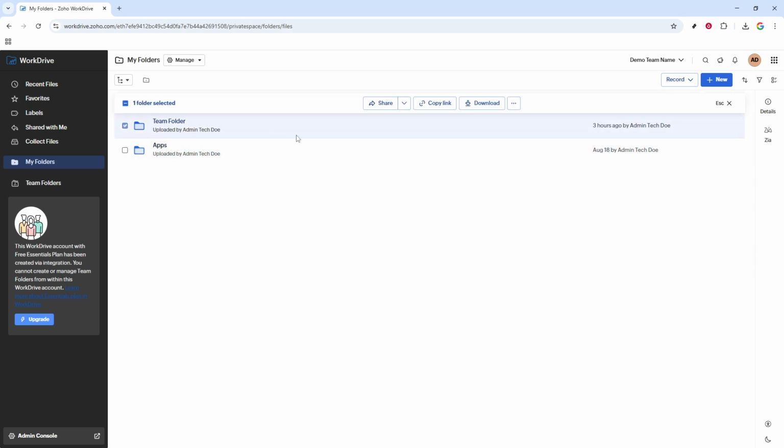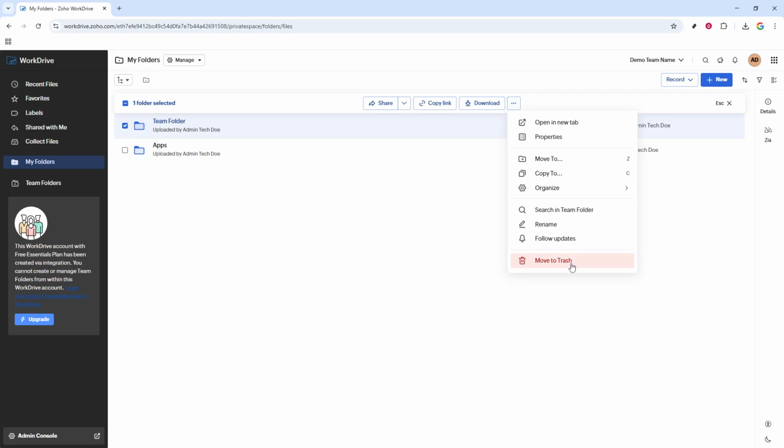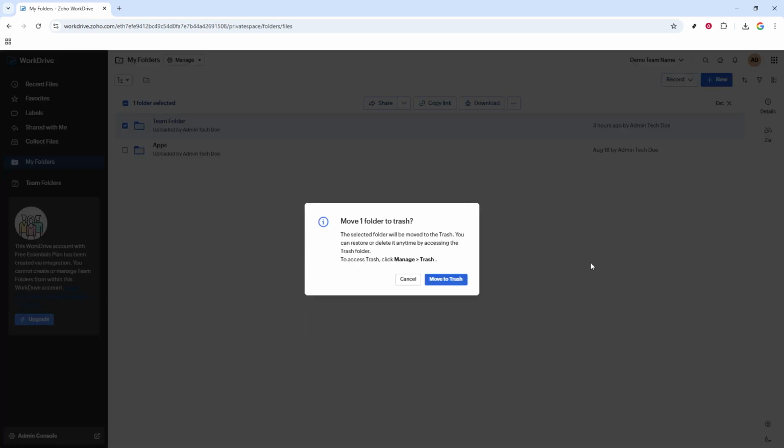This choice is your virtual wastebasket, where items are held temporarily before they're permanently deleted. Think of it as a safety net, allowing you a chance to recover items if you accidentally delete something you still need. Once you've clicked Move to Trash, you'll be prompted with a confirmation dialog.